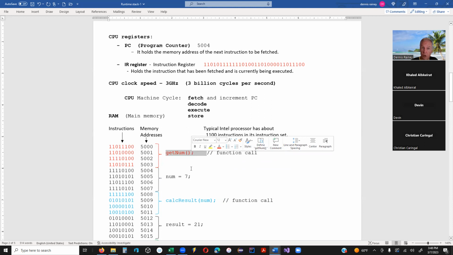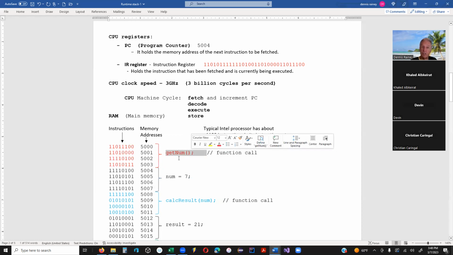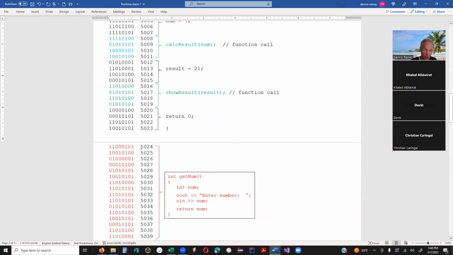Jump to the code, the get num function. That's it. Once it fetches it in, then it decodes it and sees, oh, this is a function call. If it was not a function call, it was just to add numbers or do something else, then this would be the next instruction. That's the very next one in line. But in this case, it's saying, no, don't do that. Jump to this function. This function is down here at location 5,024.